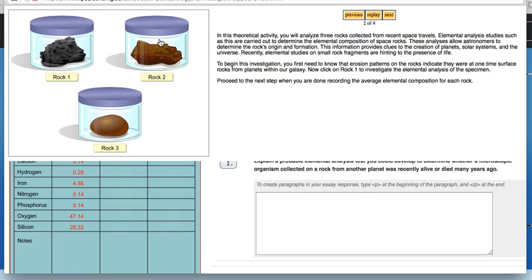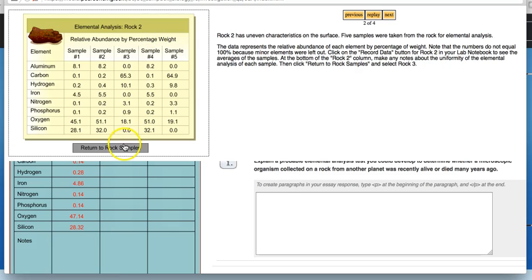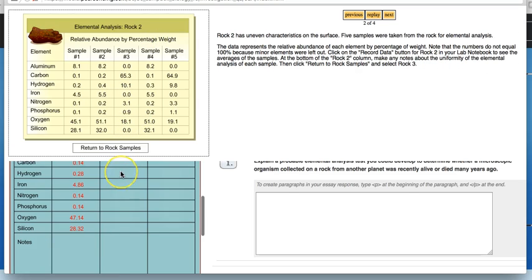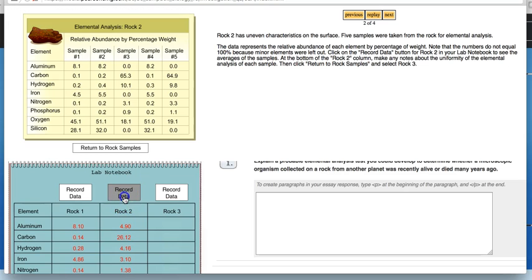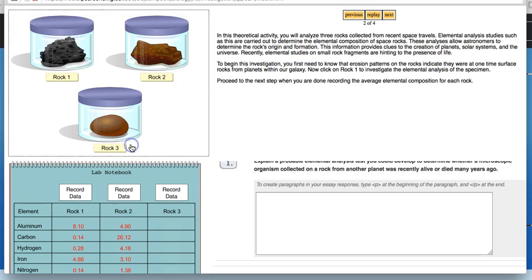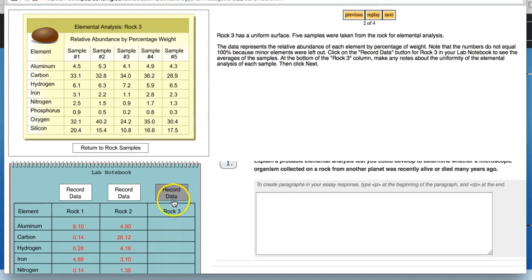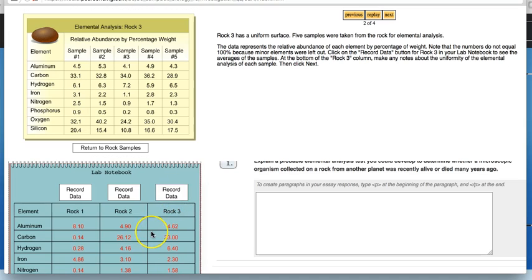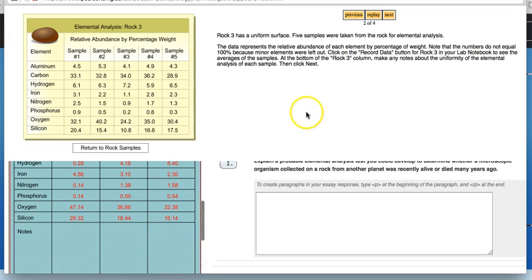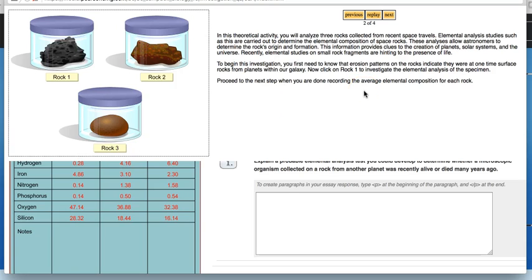You're going to go to rock number 2. You're going to scroll, and click record data. You're going to do the same for rock number 3. Make sense? Okay, so once you've done that, you're going to proceed to the next step once you're done recording the average elemental composition for each rock, which is what we've done over here on the left.